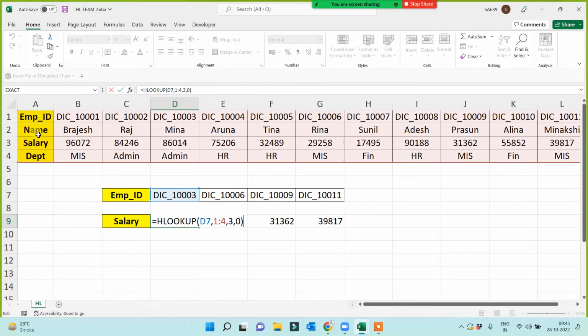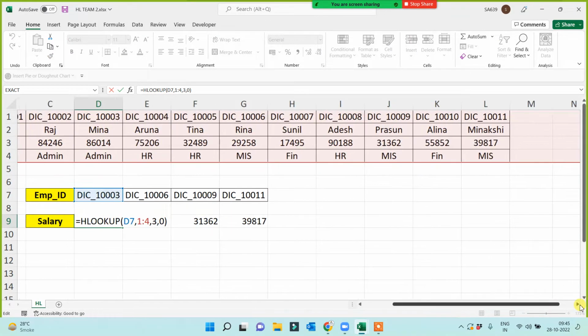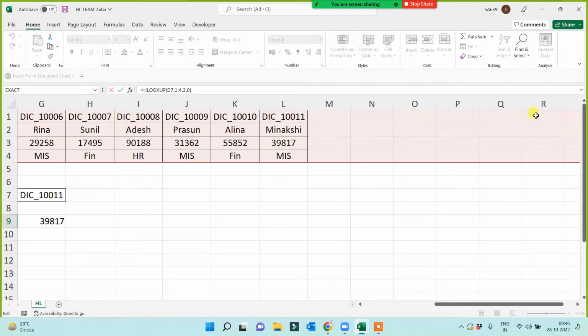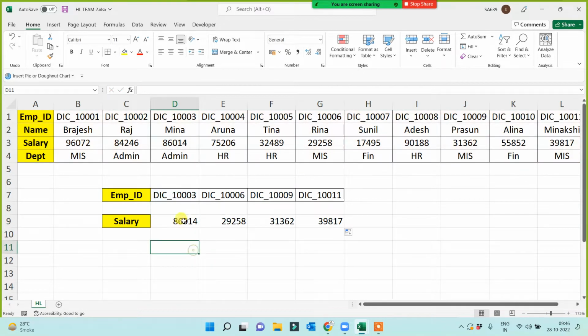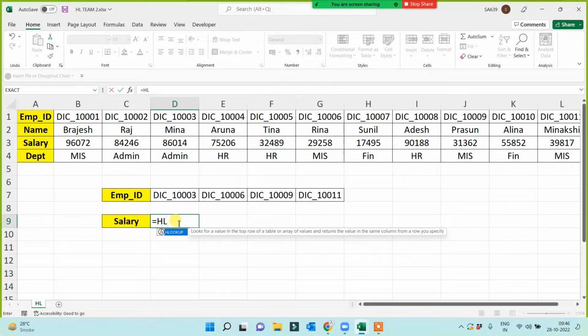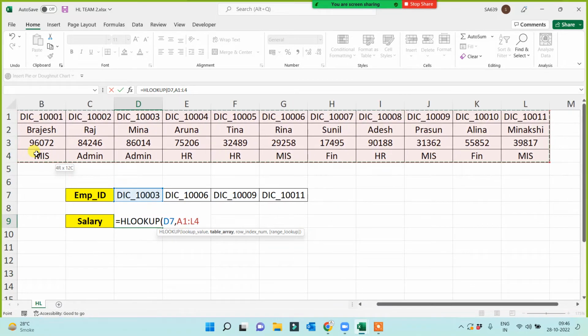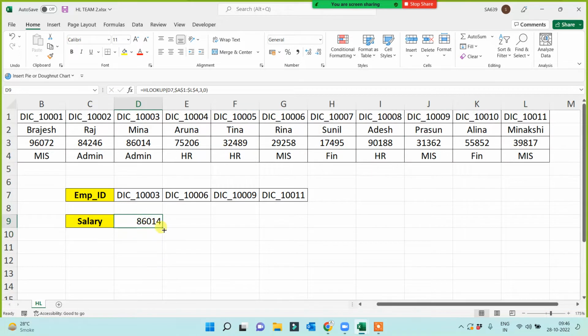This is the wrong way to select your data, because apart from the data you are selecting complete blank cells also. So what you can do is use HLOOKUP. This is the lookup value. Just select your data range only. Use F4 to freeze, 3, 0. This is the right selection method for data.